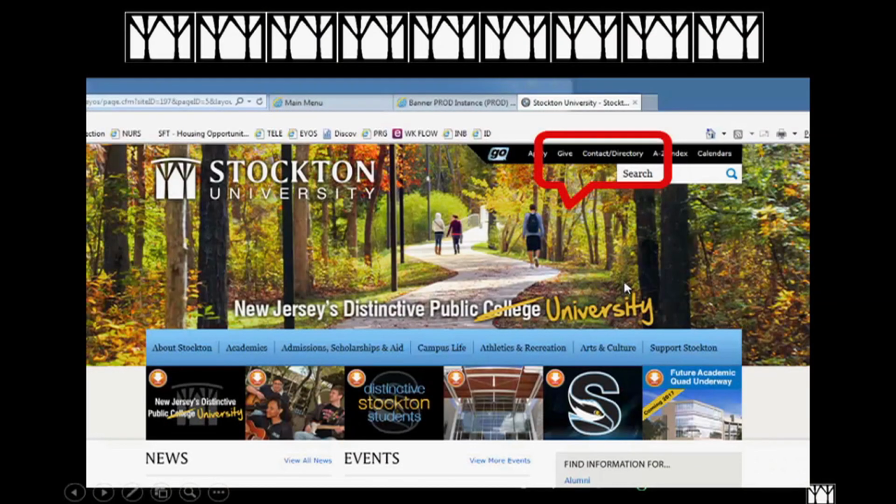Suppose you can't find where your preceptor is. Just go back to the home page, and at the top of the home page you'll see Contact Directory. If you click on Contact Directory, you can look for your preceptor by first name or last name and find out their office hours. You can even email them, from your portal as well as from the Contact Directory.